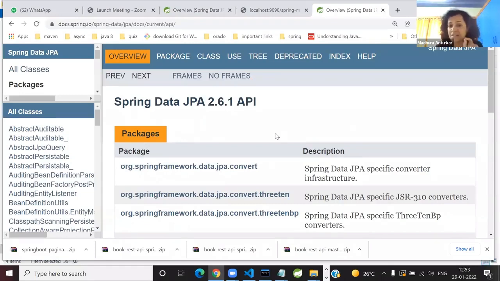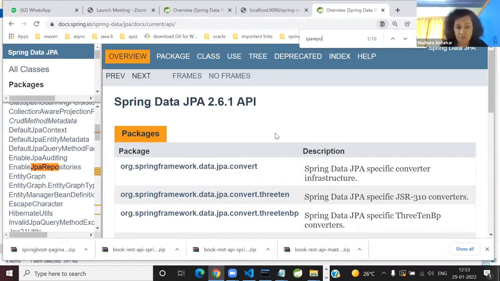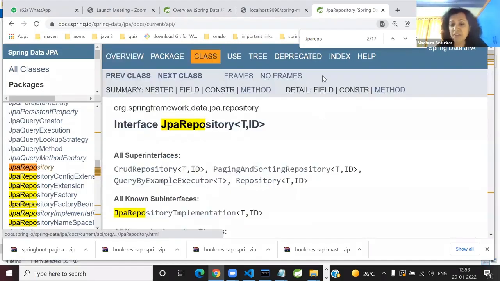Okay. And which is the main thing we are going to use? Where is the starting point for all of us? So Control F, search for JPA repo. This annotation you don't even require. So look for JPA repository. Tell me, what is it? Is it an interface or is it a class? You can answer that easily, interface.